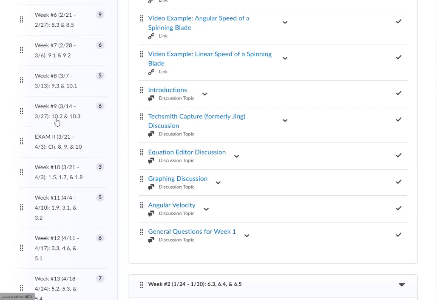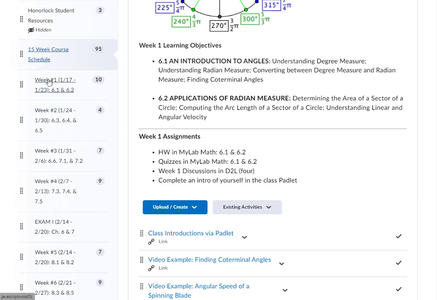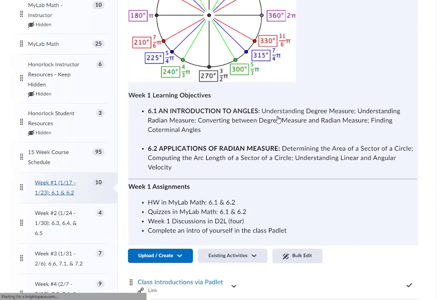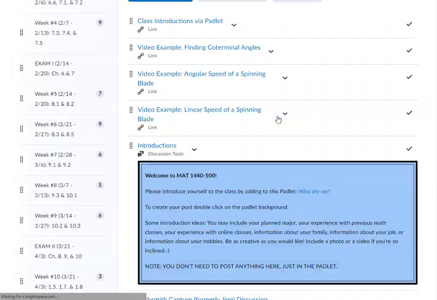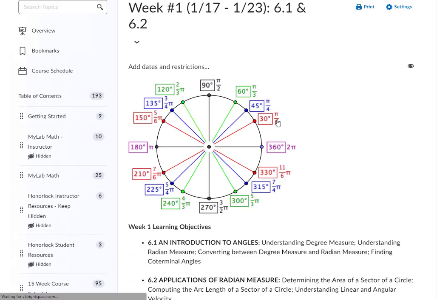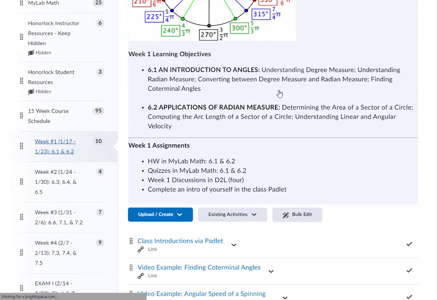All right, so that's kind of how it works. If you click on a single week, let's just come up here to week one. Over here on the right, you'll have that 1 week blown out. So let's just look at an example week. First week, we'll always have an image for the week. So here we have a unit circle with all the angles in both degrees and radians.